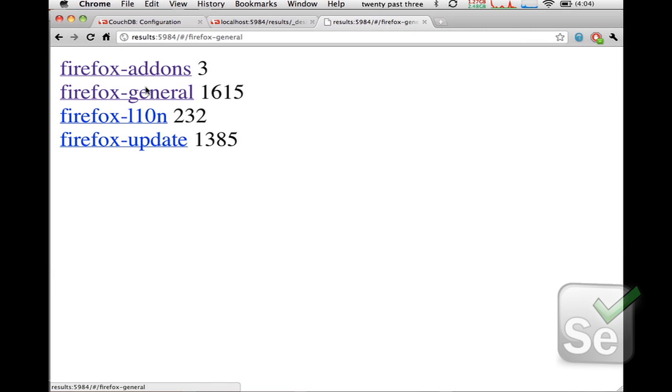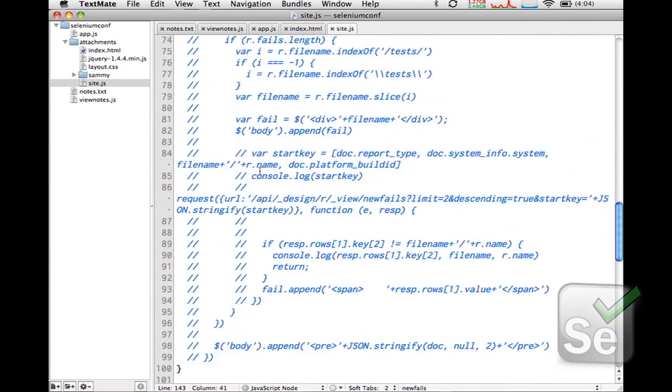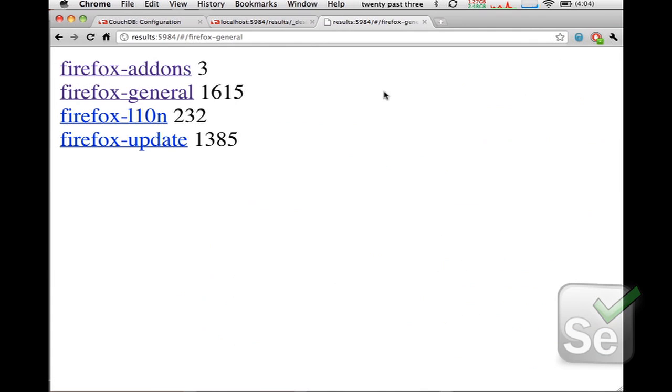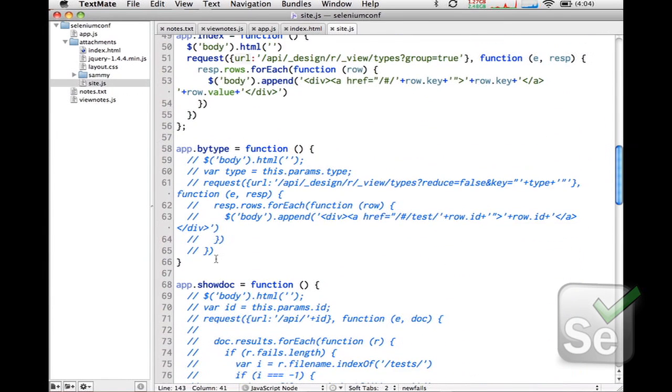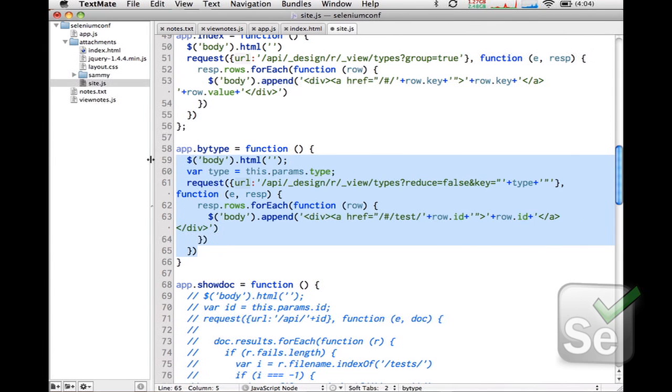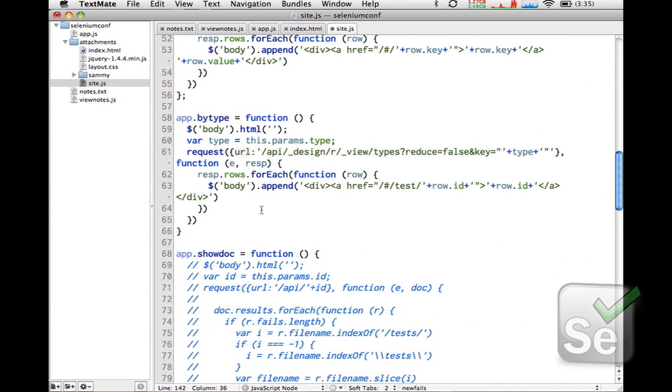So let's drill into here. Oh, and nothing happened. And nothing happened because I haven't uncommented that out yet. As you can see, all we did was change the hashtag to be this Firefox general here. And I've just got to uncomment that out. So here we have the by type function. And then down here we have a route rule that says anything that isn't new fails, we're going to call that type and then send it to this app by type function. And then boom, here's that function. And you can pull the params from the URL off of this .params.